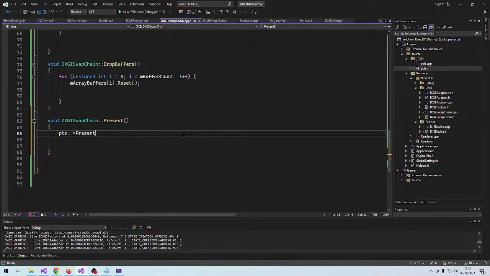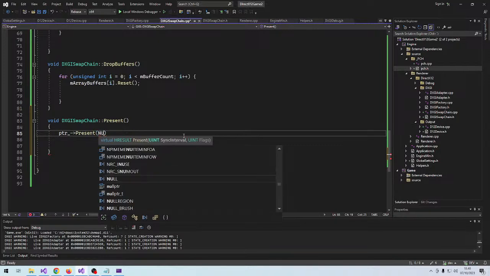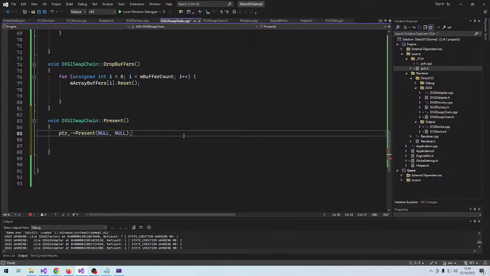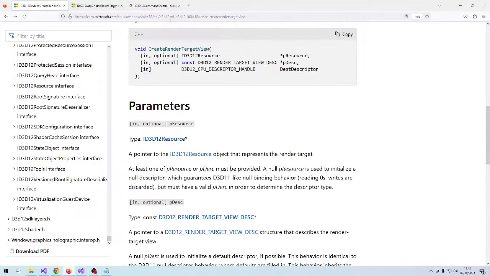So the actual swap chain has a present method, which will take 2 flags, the sync interval, and the flags. Let's just look them up. I'm just typing in.